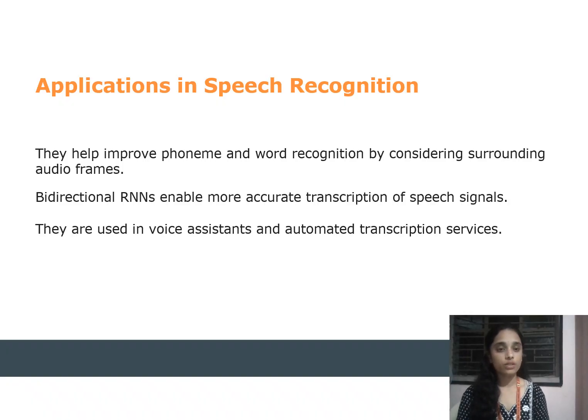Applications in speech recognition. They help improve phoneme and word recognition by considering surrounding audio frames. Bidirectional RNNs enable more accurate transcription of speech signals. They are used in voice assistants and also automated transcription services.